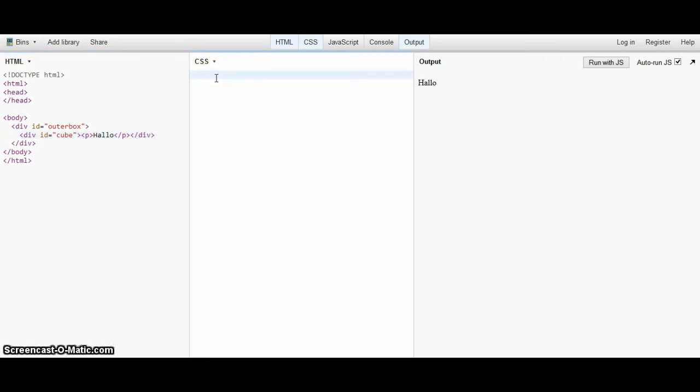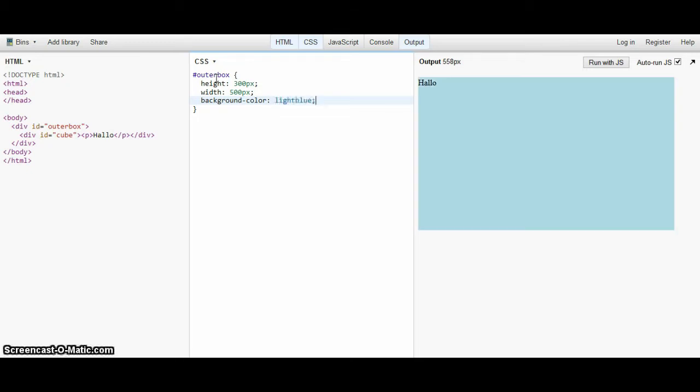We will give outer box a simple style. So let's say height 300 pixels, width 500 pixels, and the background color of, let's say, light blue. So here it is, our first container. Now we can go straight ahead to the cube.